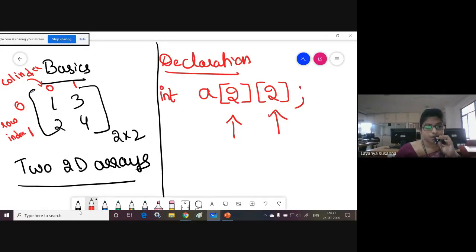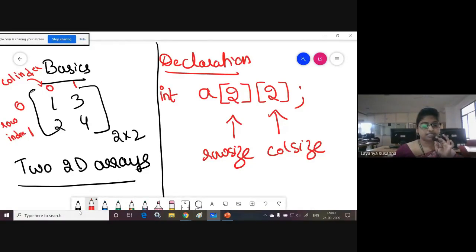That means column index starts from 0 to column size minus 1. What is the column size? See, this is column size. See the right side part, this is row size. Always remember that index starts from 0 to size minus 1. I hope you understood. This is the declaration.